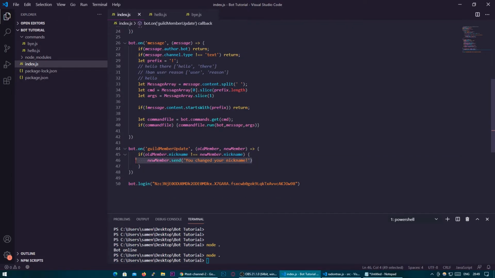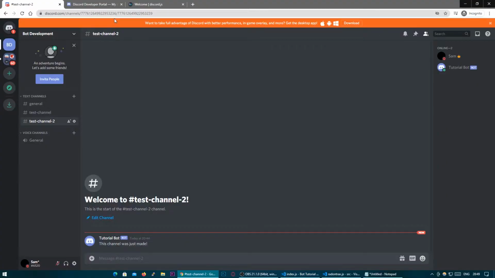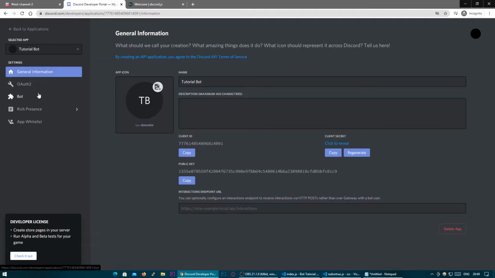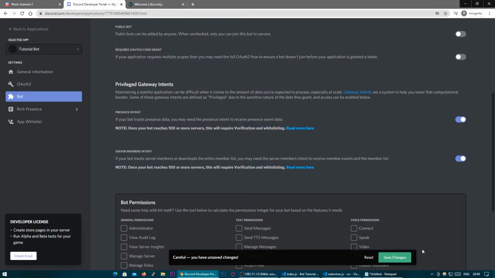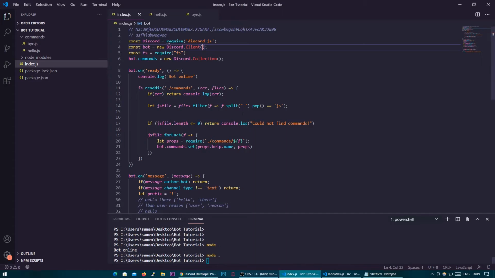So if you tried to run this now, you'll realize that it actually doesn't work. And the reason it doesn't work is because we don't have the intents we need. So firstly, we're going to need to turn those on. We're going to head back to the Discord developer portal, back to our application, into bots, and then down here we're going to turn on presence and server members intent. I'm just going to turn on both of them now, since we'll be using the presence intent at some point, and we might as well have them both on now.